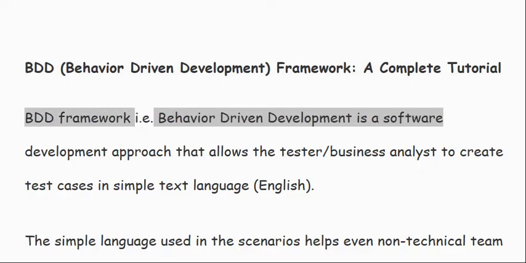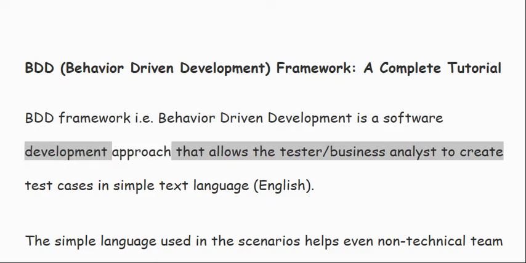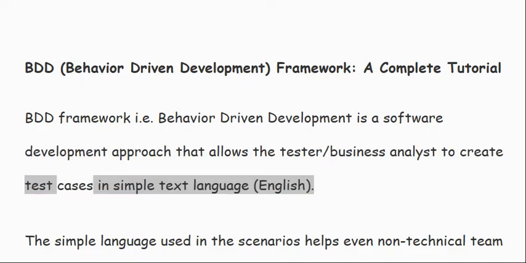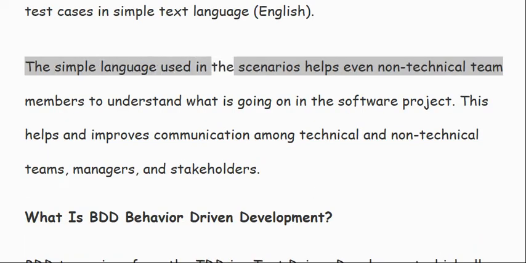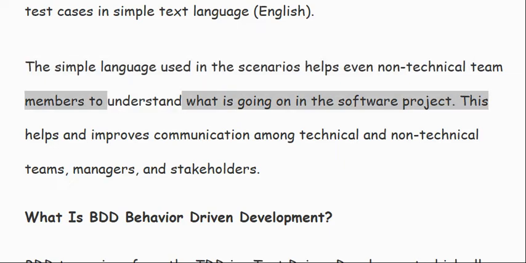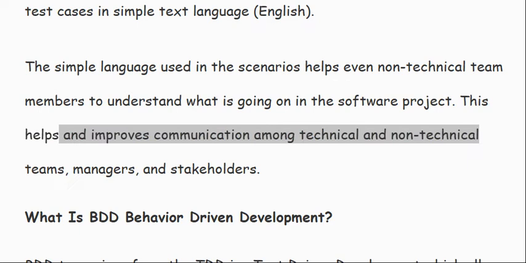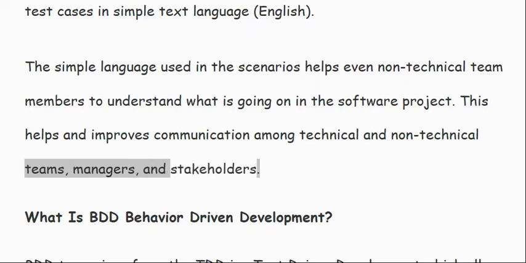BDD Framework: Behavior Driven Development is a software development approach that allows the tester and business analyst to create test cases in simple text language, English. The simple language used in the scenarios helps even non-technical team members to understand what is going on in the software project. This helps and improves communication among technical and non-technical teams, managers, and stakeholders.